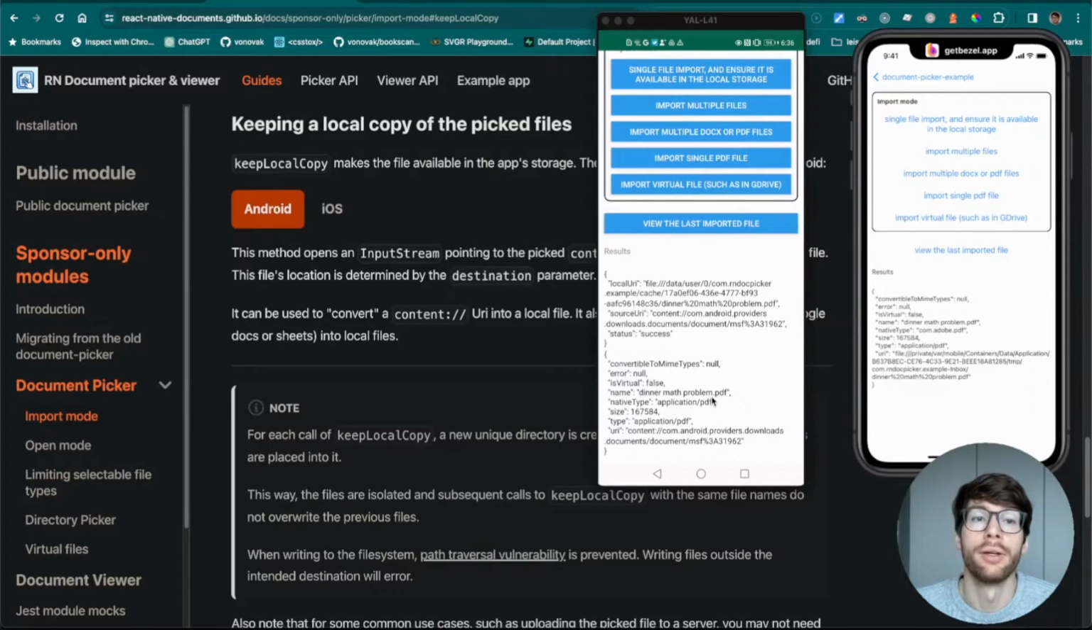The second step is using the keep local copy function, which is exported from the package, in order to reach out to the content URI, fetch the bytes, and store them into a file which is going to be available locally on your device. And so this is exactly what's happening here at the top. We see that there's a local URI field, which is pointing to a file URI.